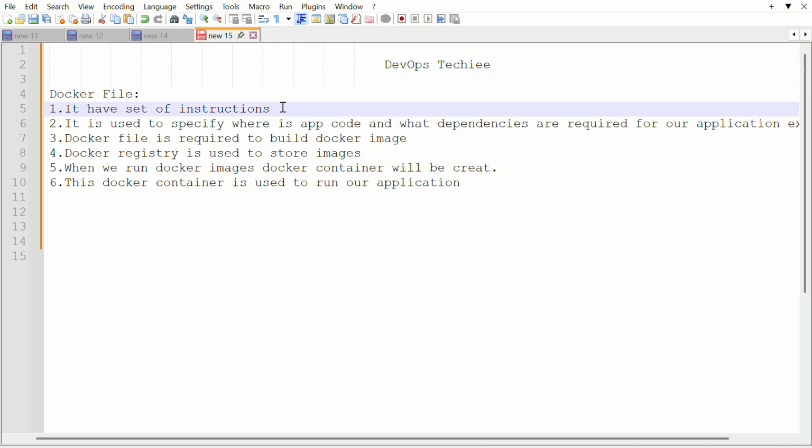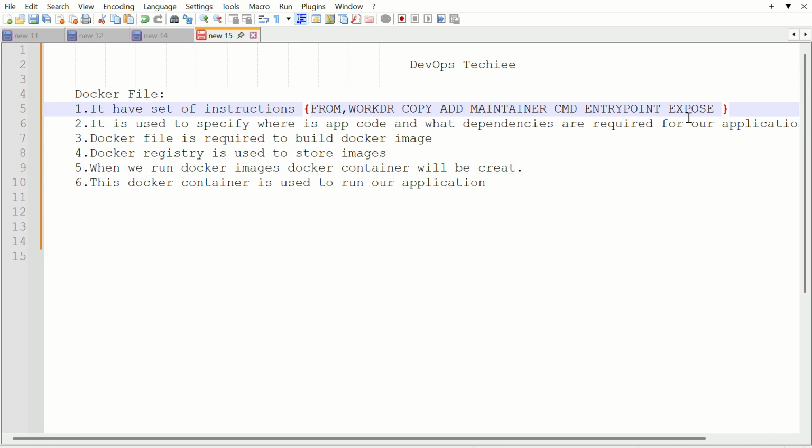It has a set of instructions, like WORKDIR, COPY, ADD, MAINTAINER, CMD, ENTRYPOINT, and the EXPOSE instruction also. So like this we have a couple of instructions which we use in a Dockerfile to create the image. It is used to specify where the application code is and what dependencies are required for our application execution.